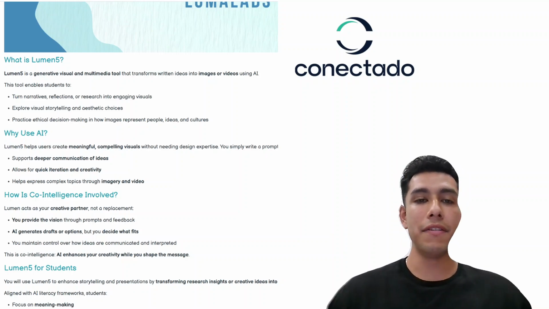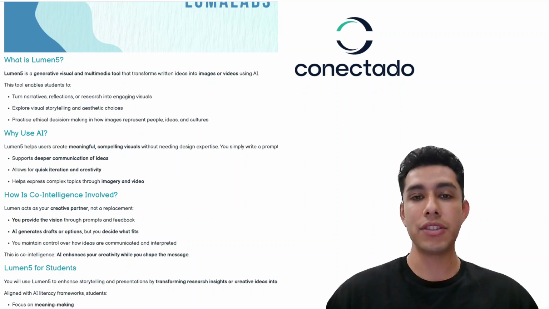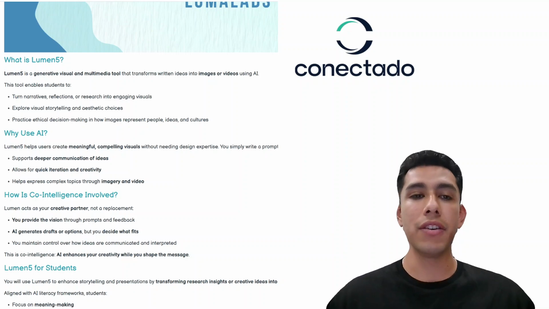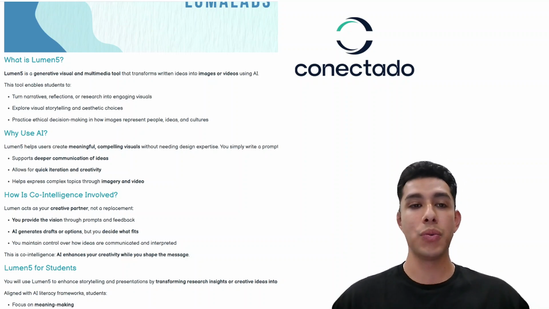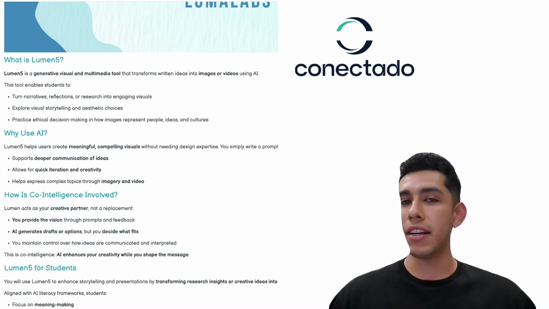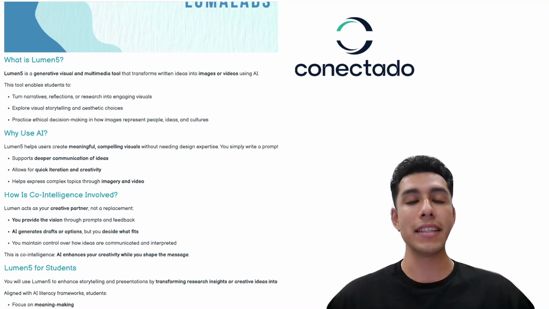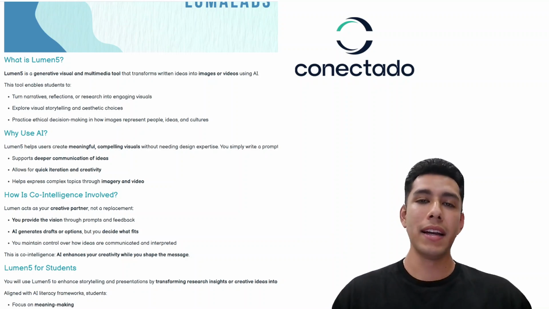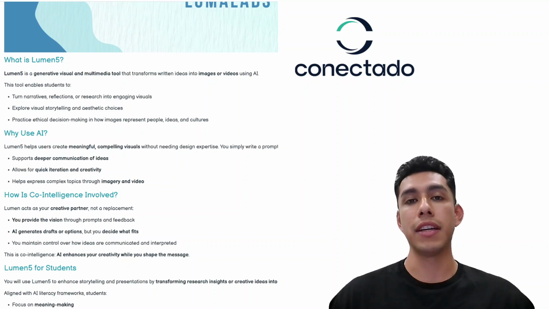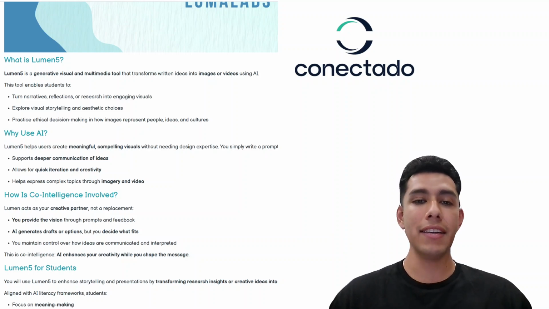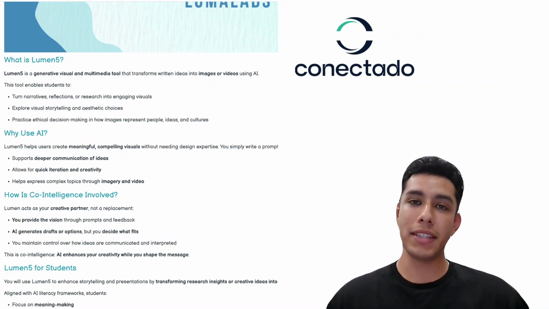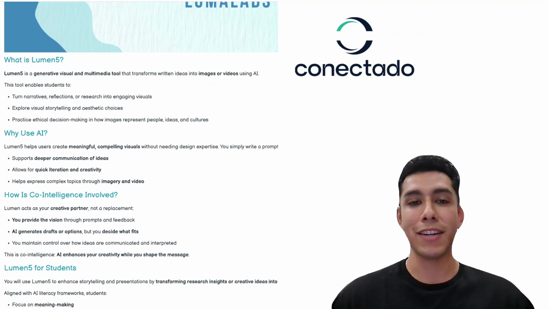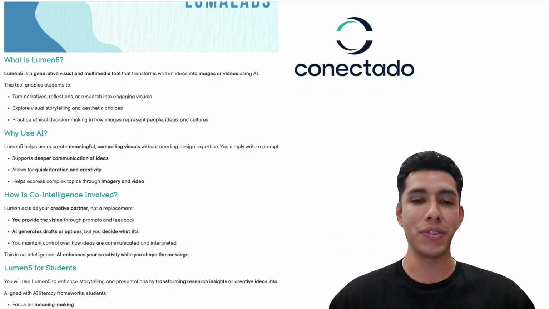Lumen5 is an AI visual and multimedia tool that transforms written ideas and creates images or real videos using AI. So it allows us to turn narratives, reflections, and complex ideas into simple images and videos. It allows us to lean into our creative selves and break down complex ideas or transform the way that we submit assignments as students into engaging visuals.